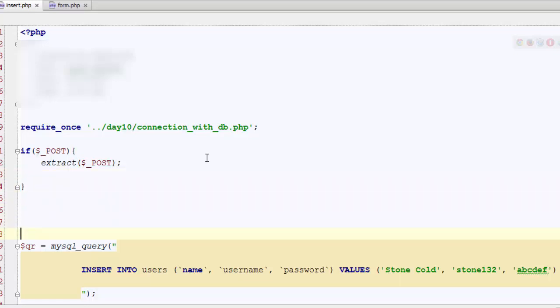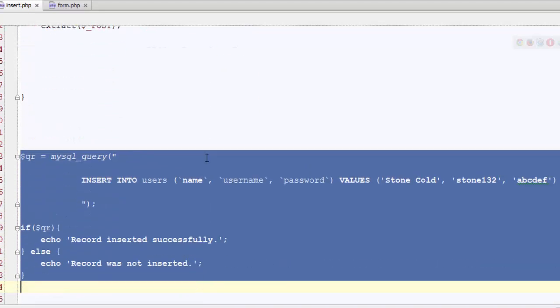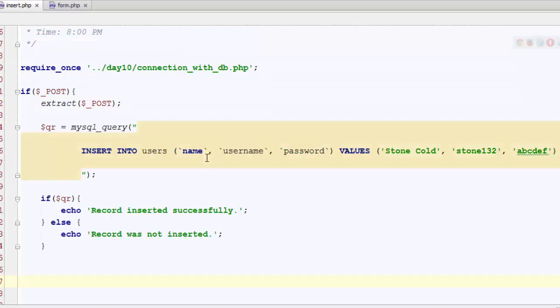Now we want this insert query executed only if the form has been submitted. So we need to bring this query along with its output within this conditional statement. Let's cut it from here and bring it within this conditional statement. Now the only thing remaining is to replace the hard-coded data with the actual data our user will submit, which we stored in variables we just extracted from the $_POST array. Go ahead and change the hard-coded stone cold with $name, stone132 with $username, and abcdef with $password variables.